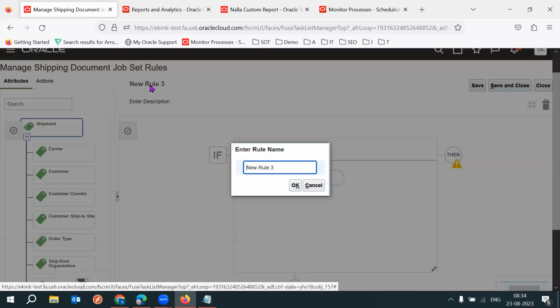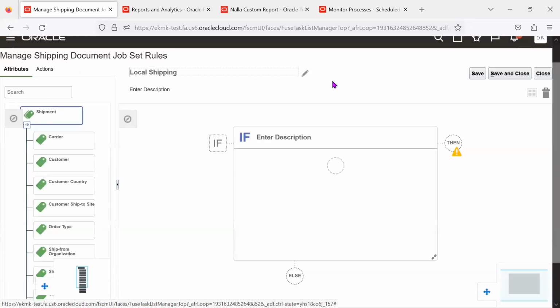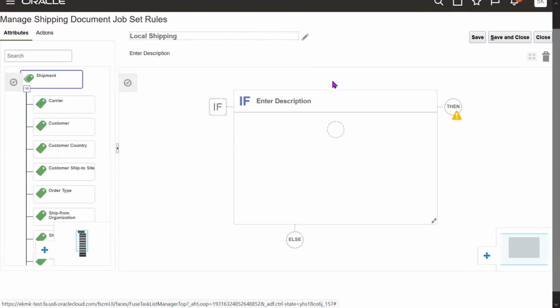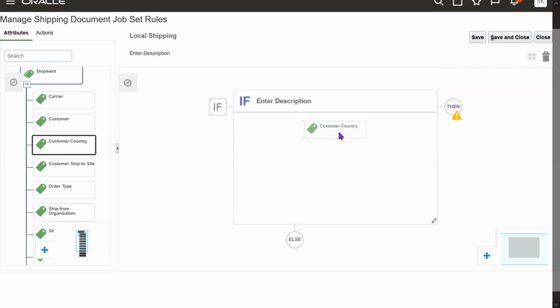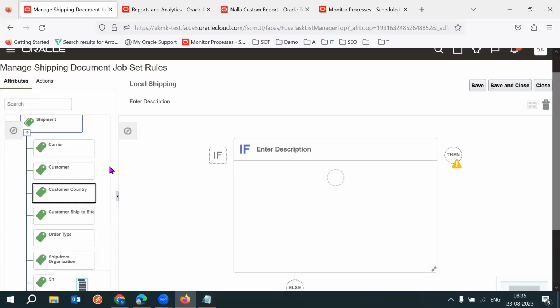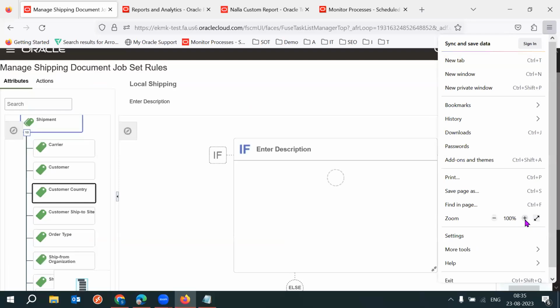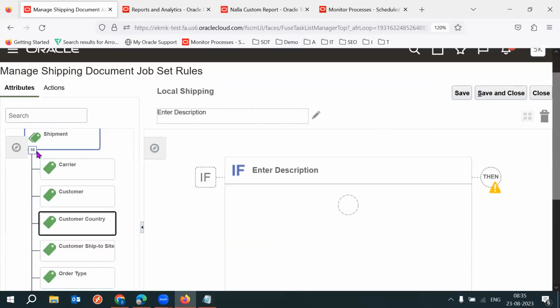Rule name. Okay, local shipping. This is just the rule name only. What is the condition to identify whether it's an international sales order or a local sales order? You know, customer country. See what I'm doing? Here are the conditions. Totally how many conditions are there? 10. Do you see number 10 over here?